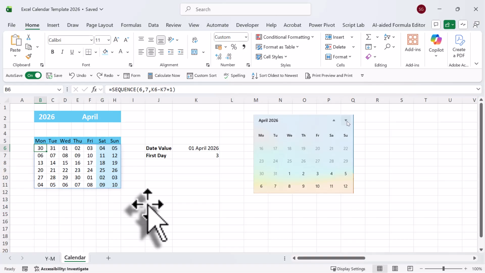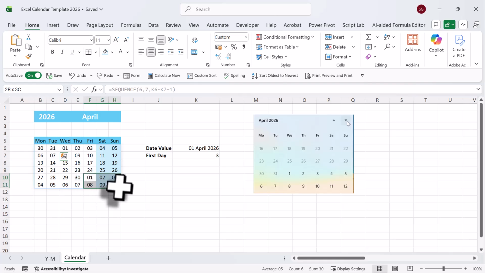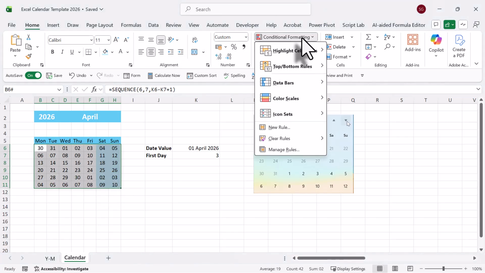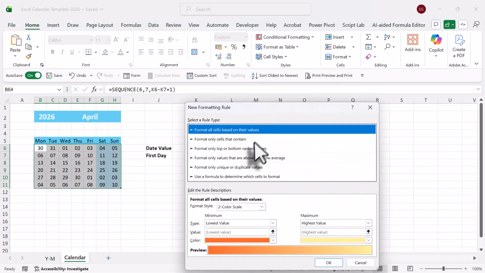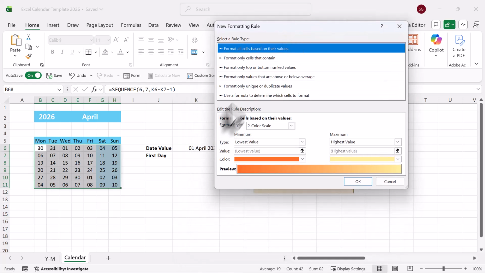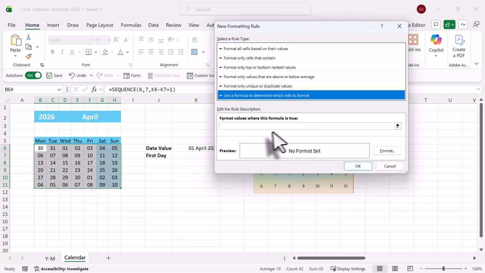Now we're going to apply some different types of conditional formatting to help format our numbers that are before and after. As you can see, we have 30 and 31 from the previous month, and then you have the first onwards from the next month, which we don't want to see in our example. So we're going to select our data right here. You go across to conditional formatting, and let's go to a new rule, and we're going to select Use a formula to determine which cells to format.